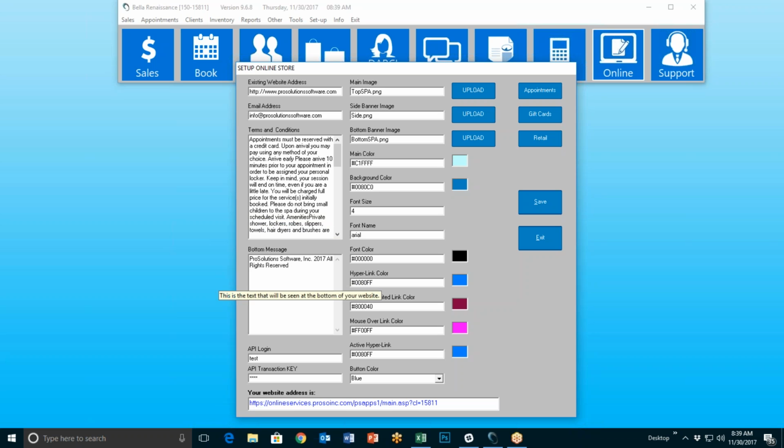Next, we have the bottom message. Again, on the page of your online store, there is a tiny little link on the bottom. Well, not even a link in this case. It's just some verbiage, whatever you want it to say. I've written Pro Solution Software, Inc., 2017, all rights reserved. However, you could have something like, if you have any questions, please call, and a telephone number.